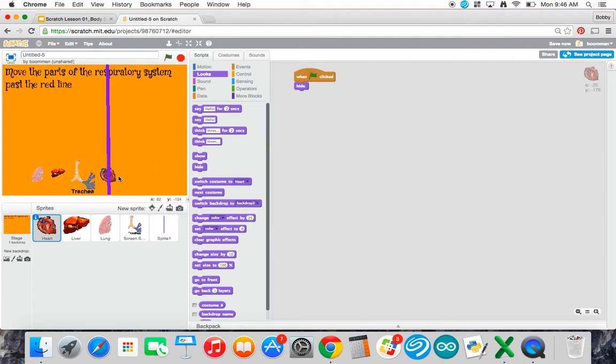Now I want to decide where this is going to start. So I'm going to go over here and place it at a good starting place. Notice that my icon XY coordinates are constantly changing depending where I put my icon, but over in the top right corner, it tells me the exact coordinates of where my heart is placed or where my sprite is placed.